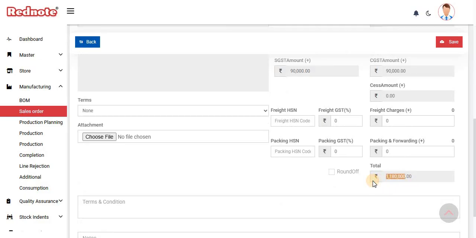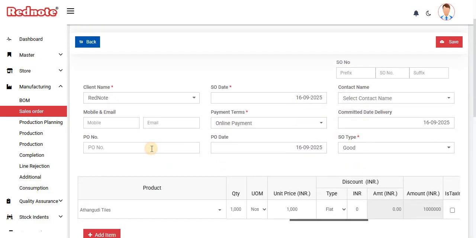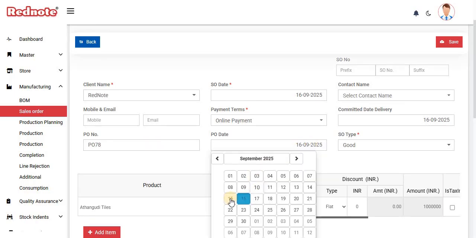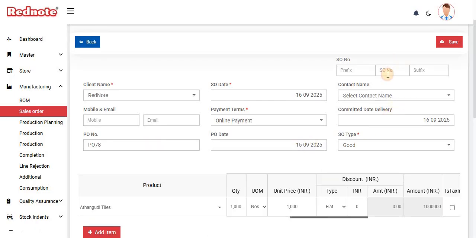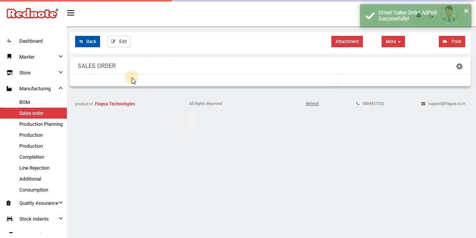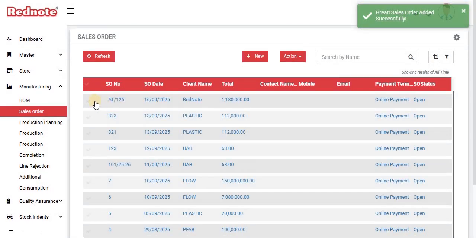Okay, 1,80,000, GST will be calculated. You can enter a PO number, 78. PO date is yesterday. Okay, SO number is 126, 80 126. Saving the sales order. Okay, this one is created as a recently created sales order.